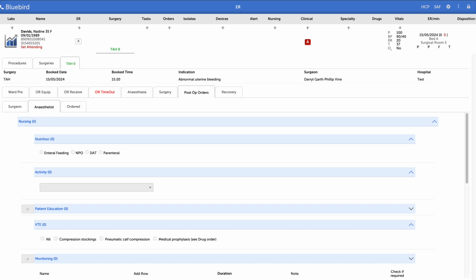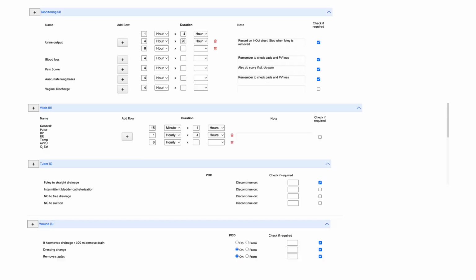using the plus button. I'll just scroll down this form a little bit, and you can see many items that are here by default. If you go and look at the bottom, it talks about if the hemovac drainage is less than 100 mil, when you can remove it, and so forth. Okay, so there's lots of detail here, but quick and easy to enter, quick and easy to remove items from it, quick and easy to add new items.